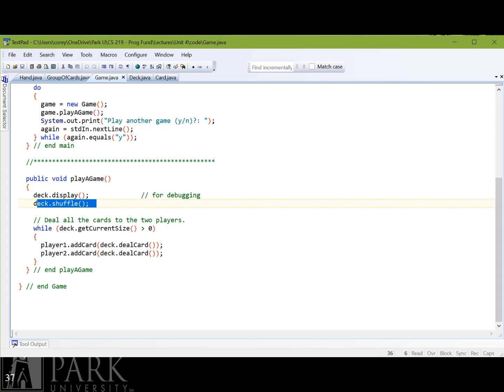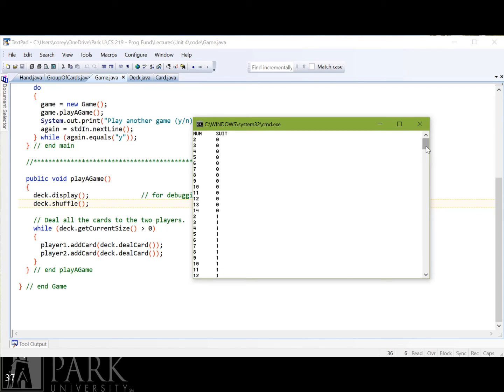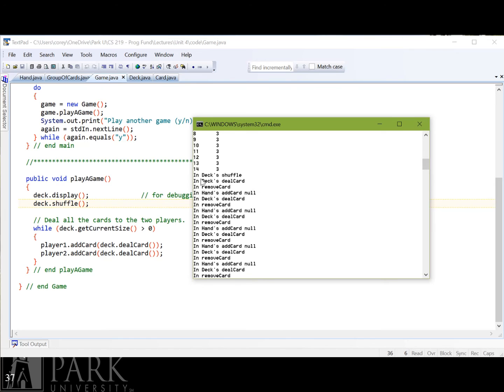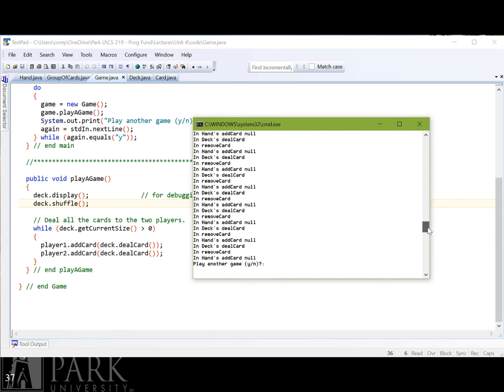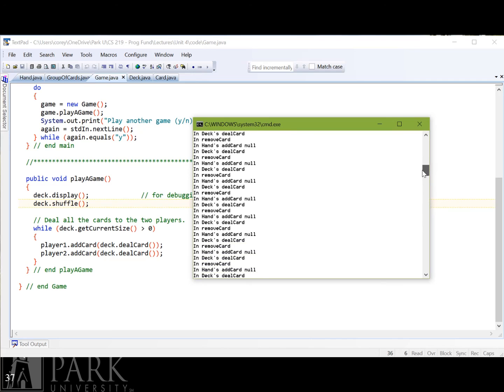So if we go back to our program, you can see here that we have displayed it. That's the first part of the program. And then we are in shuffle, right? So we're shuffling the deck, and then we're dealing a card. And then we're removing a card from the deck. And then we're adding a card, right? And then we're in the deck and we're dealing a card. And we're going through all of that over and over, 52 times until we are out of cards, right?